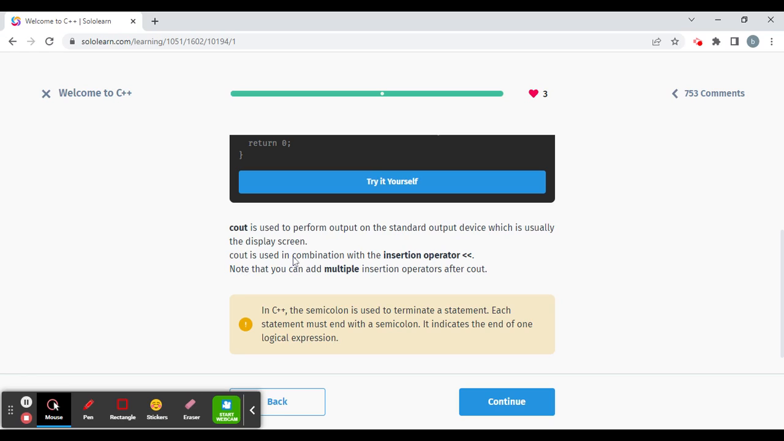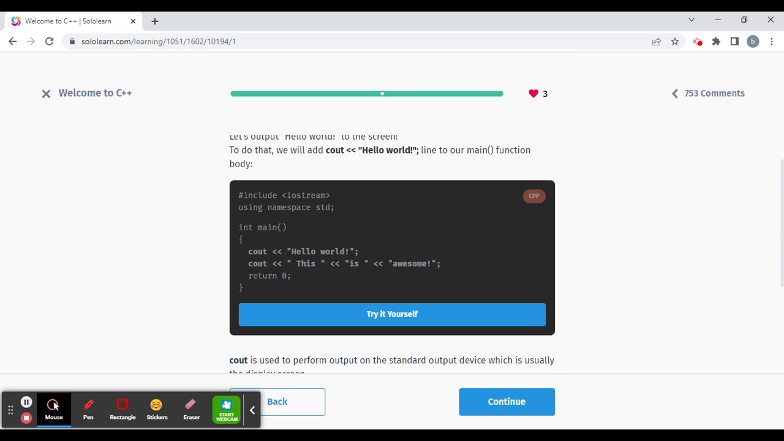So cout is used to perform output on the standard output device, which is usually the display screen. Cout is used in combination with the insertion operator. Note that you can add multiple insertion operators after cout. In C++, the semicolon is used to terminate a statement. Each statement must end with a semicolon. It indicates the end of one logical expression. Okay, so let's try it ourselves.